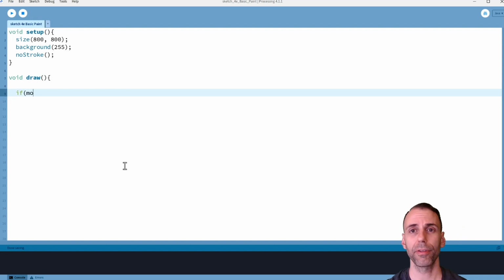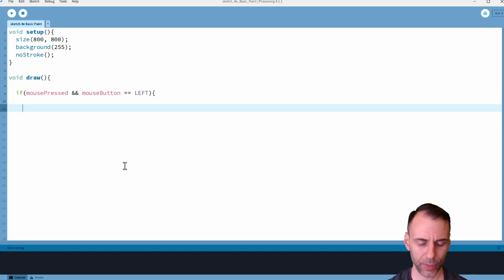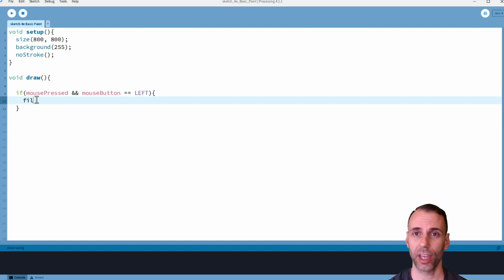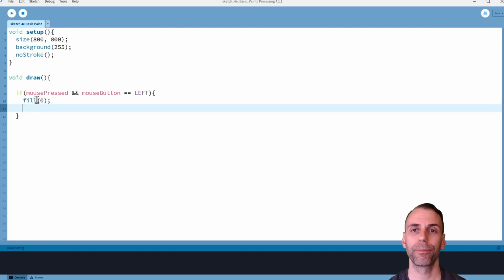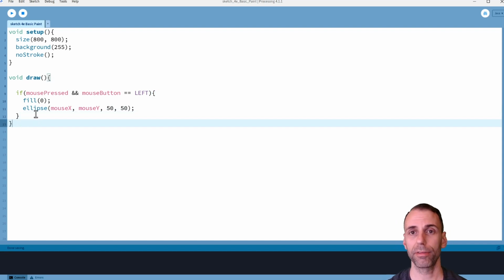We're going to say if mousePressed and mouseButton, did it again. I don't know why I typed G's. mouseButton equals LEFT. Let's do the following. Let's draw a black ellipse. So we're going to say fill 0. And the location of the ellipse will be dictated by the X and Y coordinate of the mouse. And I'll make it 50 pixels by 50 pixels. And let's close this thing off and run it.